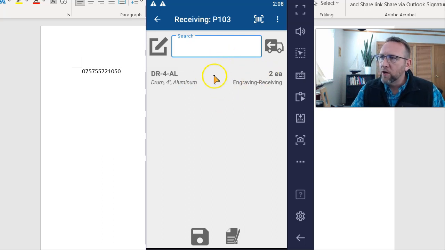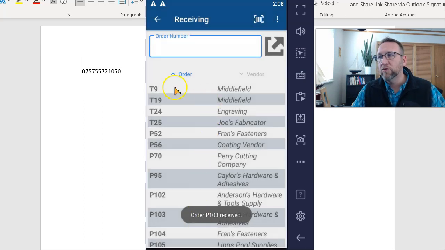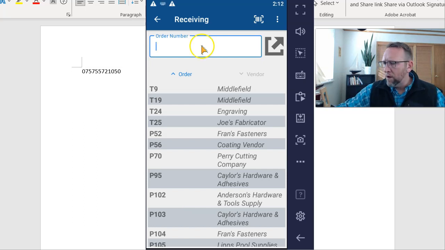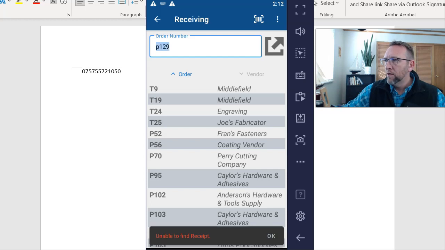So notice though that I didn't receive everything. In that case, just like in the picking screen, be sure to click Save so you don't lose your work. Click Save, and that'll bring us back to this screen. Now let's take a look at receiving something with a lot number or serial number so you can see that. All right, PO 129 has lot number and serial number on it.